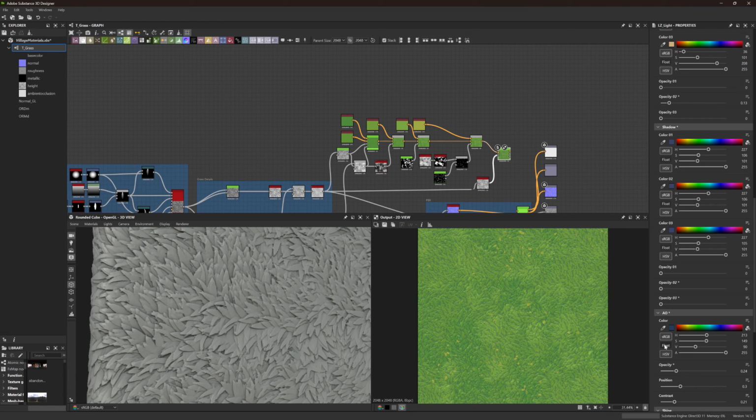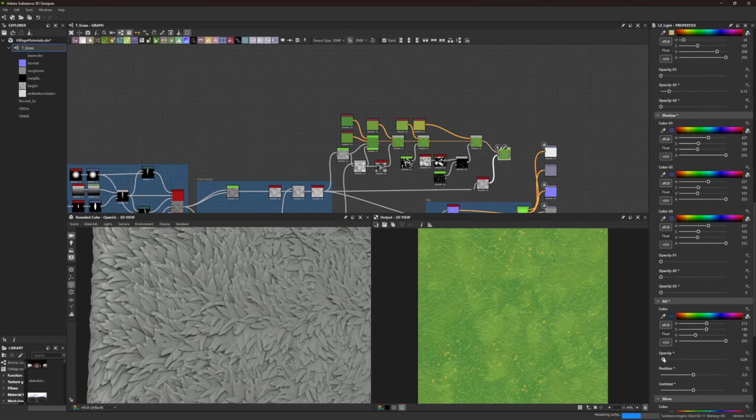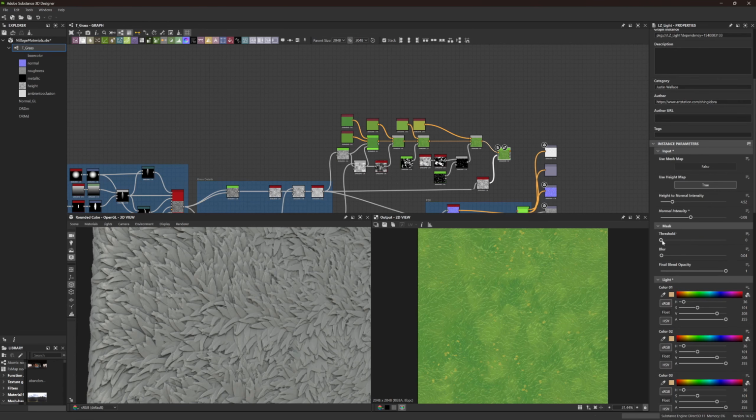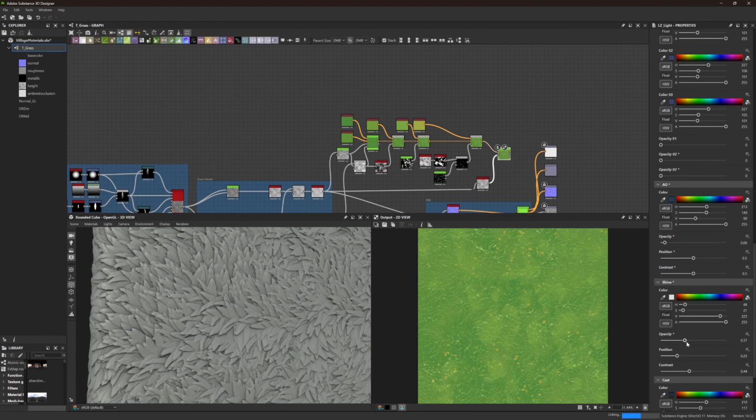I find AO to be a little more useful in this case. Set it to something super, super subtle. Changing its position adds a little more variation there. And maybe we just don't. Yeah, we need this really, really subtle. And what I will change, though, is the shine opacity. These are little speckles of speculars that are being baked into the light in a very fun way.